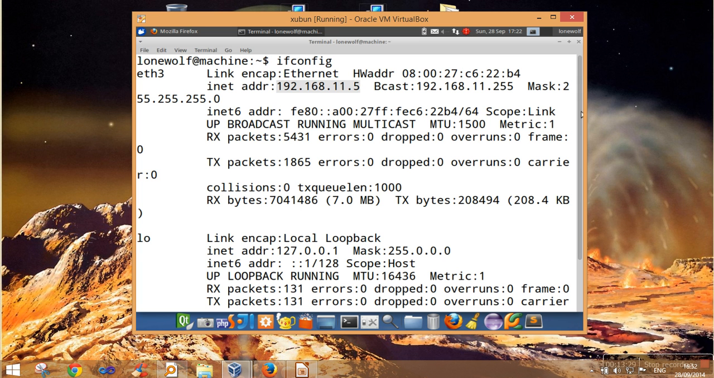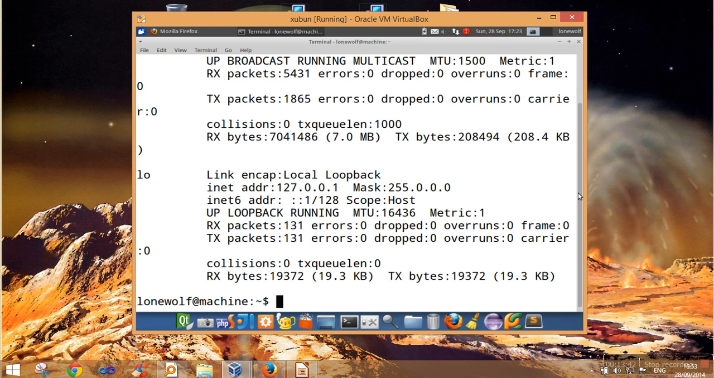There can be other interfaces such as ETH2, ETH1, ETH0 in the case of Ethernet, or WLAN 0, WLAN 1 and so on in the case of wireless enabled laptops. This LO here stands for the loopback interface, where you are allotted a link local IP address to loopback. That's 127.0.0.1.